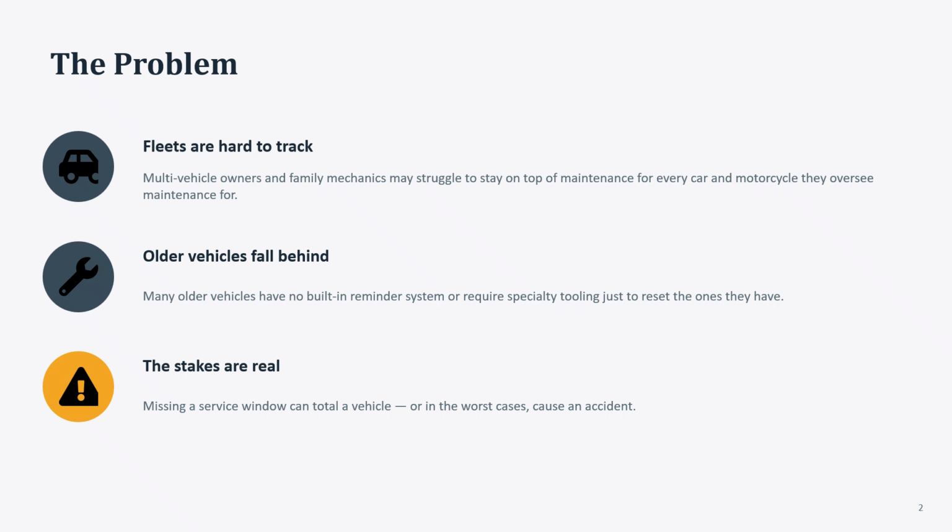Firstly, fleets are hard to track. When you own several vehicles yourself, or you may be the head of a family that has several vehicles. In my case, this is the reason that I essentially set out to solve the problem in the first place. My family owns several vehicles, just like any family, and all of them are old vehicles. They all require a great deal of maintenance, and they're frequently down.